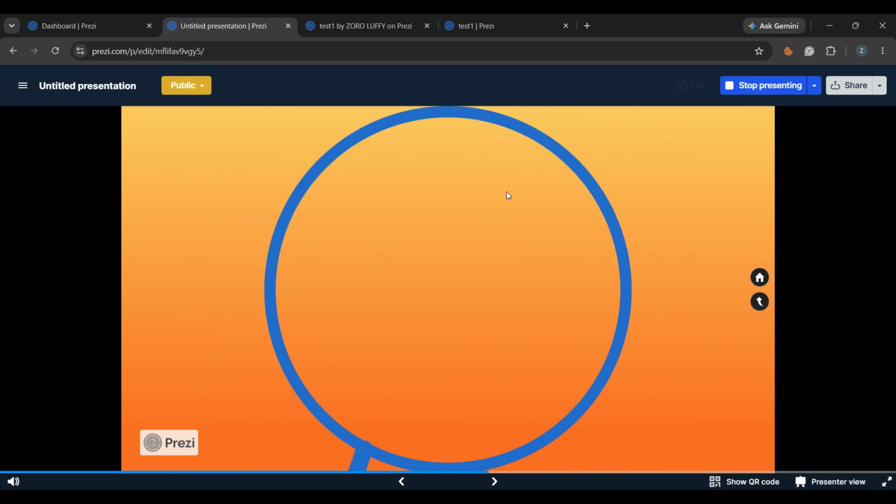And that's the basic workflow for how to work Prezi. Start with a template, understand the canvas, add your content, arrange the path, and then preview your presentation before sharing it. Once you get used to the zooming style, Prezi becomes a really powerful way to present ideas in a more engaging and memorable format.